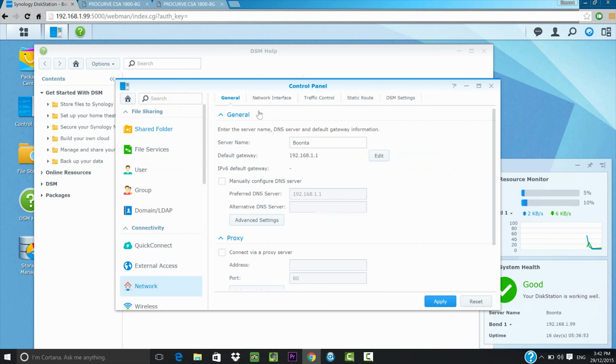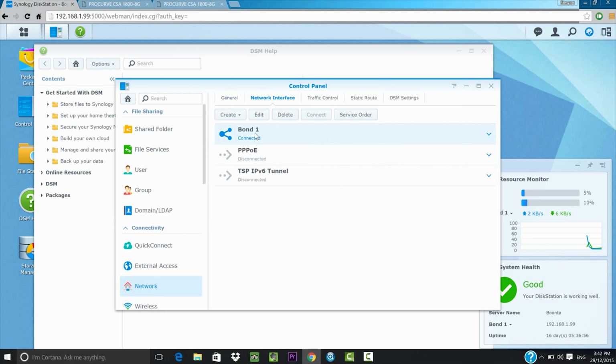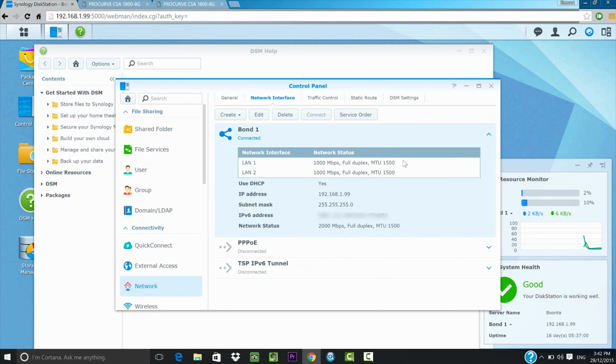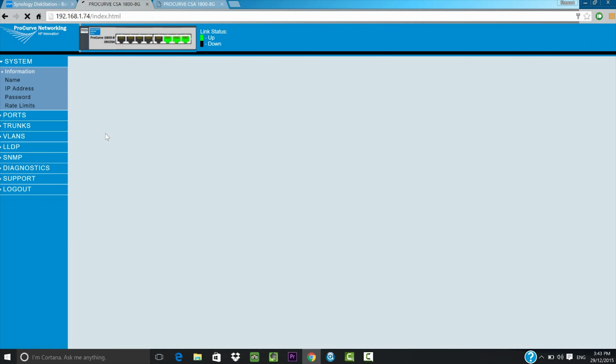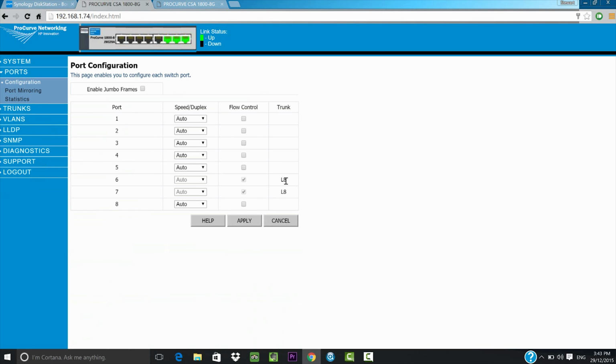So boom, that's it. You have your two cables bonded now as one. So you'll get the full 2000 megabits per second speed. As you can see here, LAN 1, LAN 2, they're 1000. And at the bottom there, you will see it says 2000 megabits per second, full duplex. And as you can see in my switch, you will see that they're bonded as well.